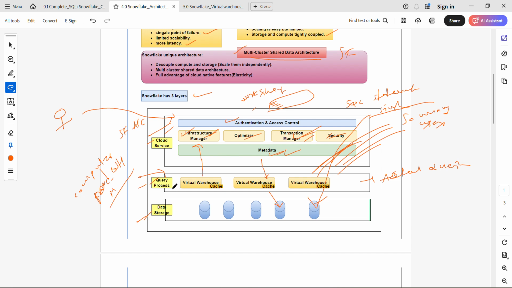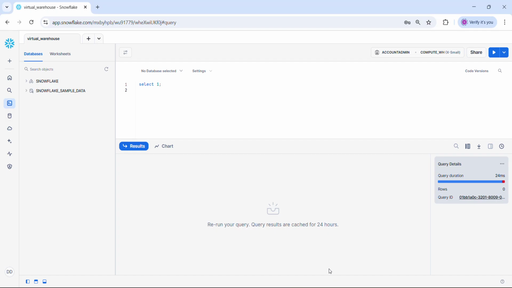Now, how many virtual warehouses can we create? There is no limit. Based on our requirement, we can create virtual warehouses. Here, if you observe, by default we got one compute warehouse, this one. The moment we create an account, we get this warehouse with size X-Small. In the next session we'll create our own virtual warehouses, and there we'll understand more.